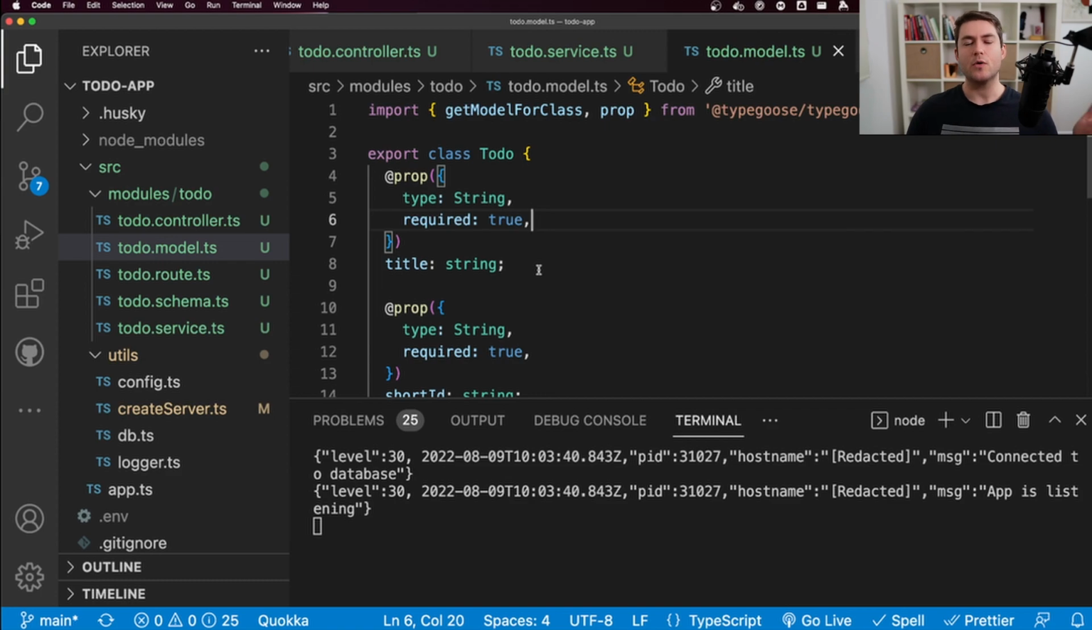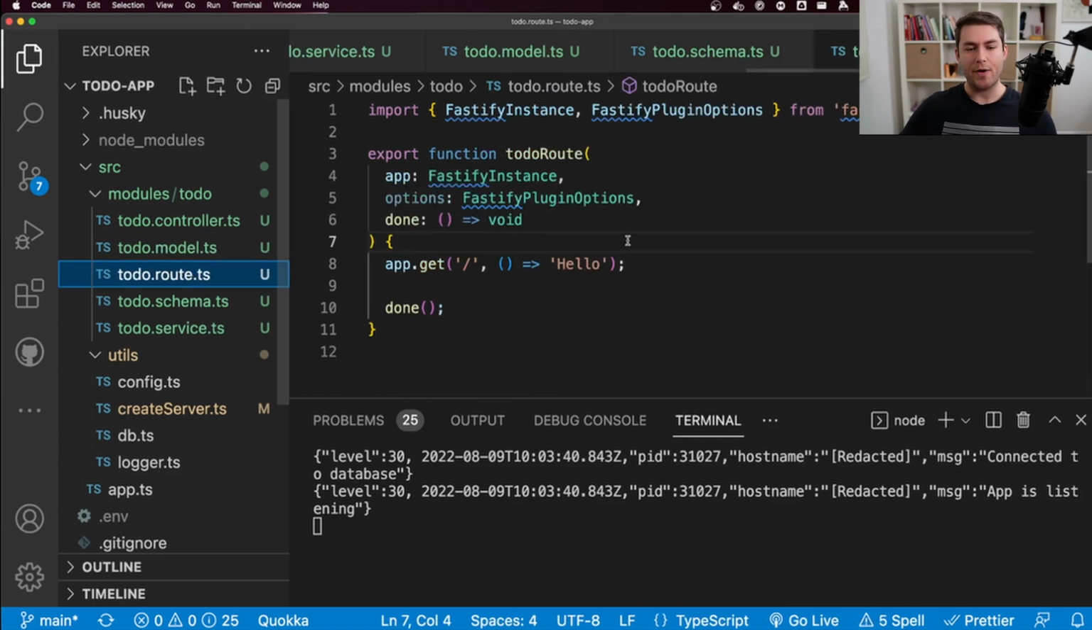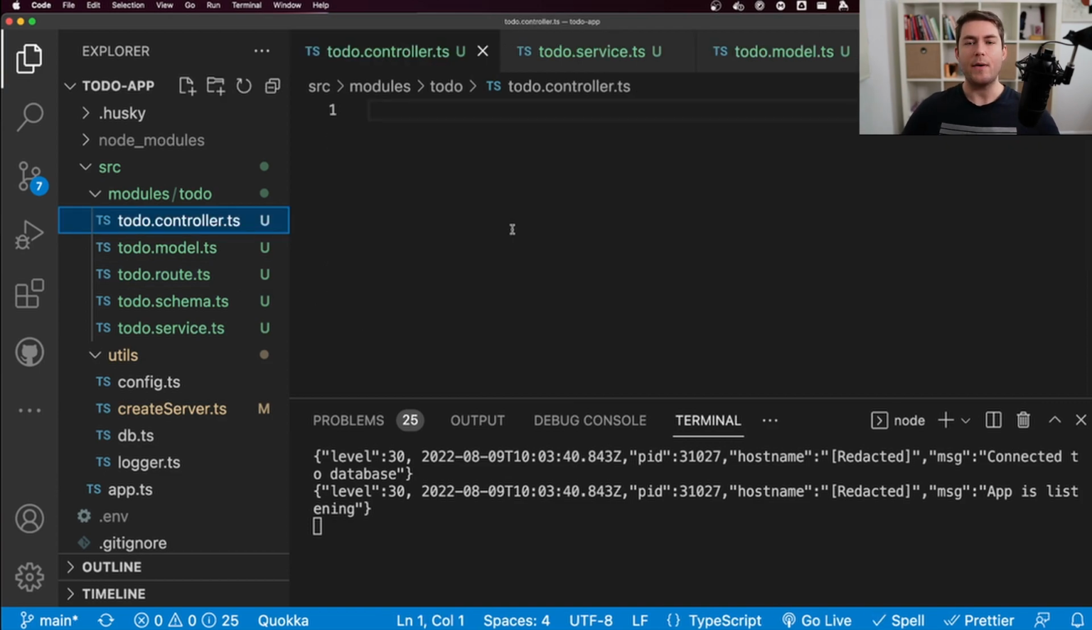So in this structure, a request is going to come in through our route, and then our route is going to call a controller, and then our controller is going to call a service, and then a service is going to call our database. So this is how I like to keep my logic separated. Controllers are going to handle the business logic, and database calls are only ever made from services.